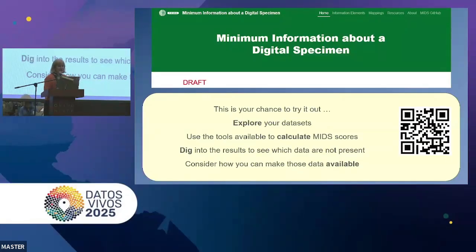Use the tools available to calculate the MIDS scores and dig into the results. It's very easy. We've seen several times when we're working with people, and myself, to look at our data sets. We're finding that although we're capturing data, we're not necessarily making the data available on GBIF, or it's not mapped correctly when we're uploading to GBIF, so it's not accessible to others. So some of that data is really easy to actually make available. And by doing that, you can achieve a higher MIDS level for your data, and make it a better resource for users.